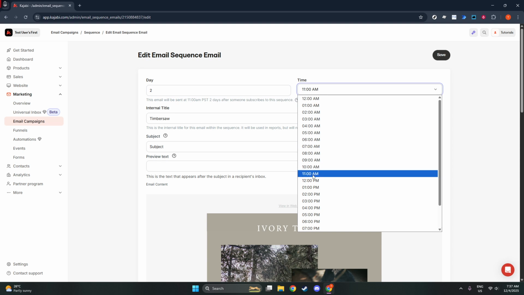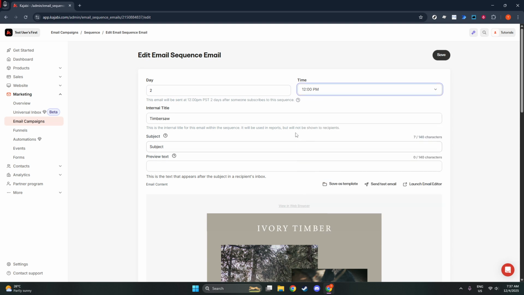For each email, also choose the time of day and adjust the time zone if your audience is in a different region. Kajabi supports up to 2 emails per day in a sequence, so if you want a quick follow-up later the same day, that's possible.